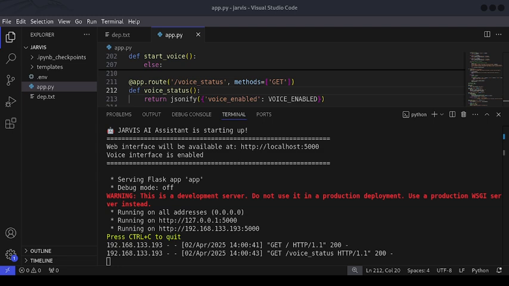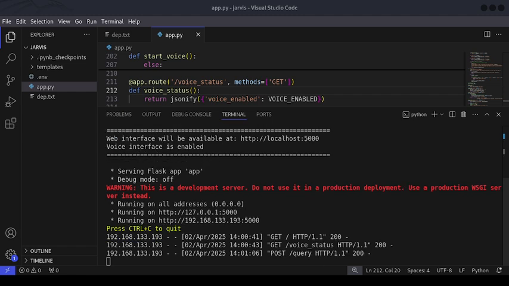We can ask, let's say, who is the best programmer. So influential programmers like Linus Torvalds, Guido van Rossum, then Dennis Ritchie. So you can go to the website. I know you can't see. And start the voice mode.